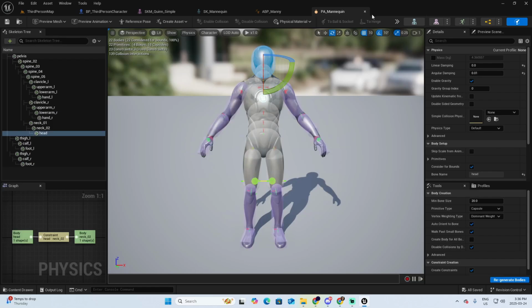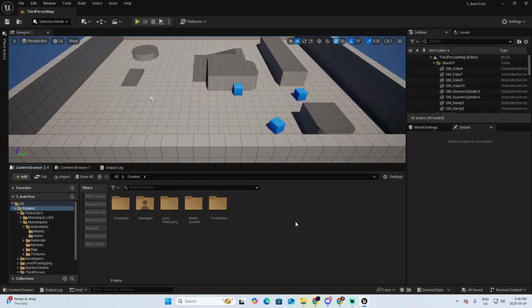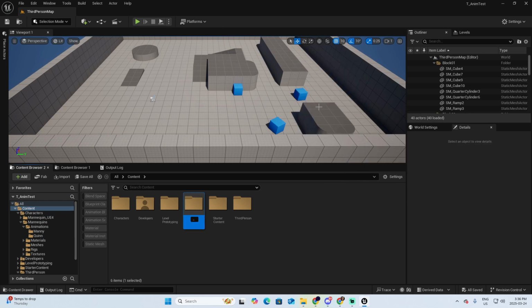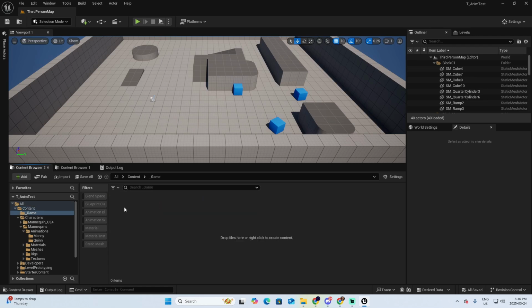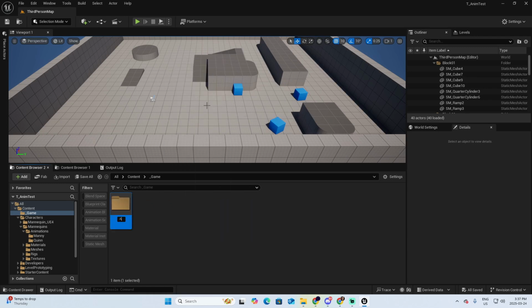Let's close all these tabs. I will add a new folder. I always do this, which is a reference for the folders I'm going to create that are not part by default of the project. _game is my usual name. Right click and create another called animations.